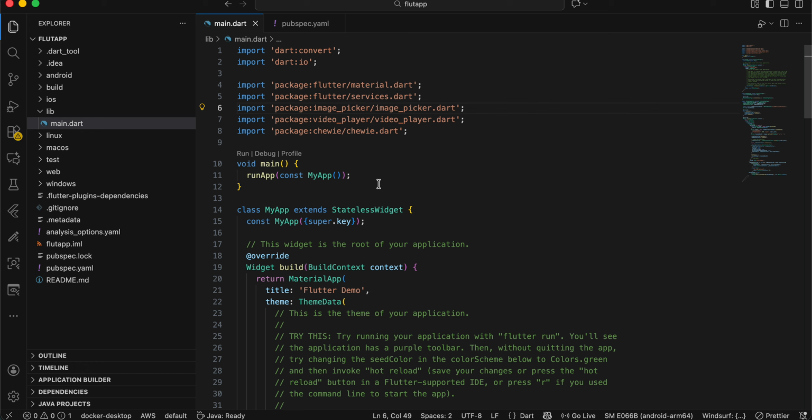In this video I will be showing you how you can extract a frame or an image at a particular time from a video in a Flutter Android application. So let's get started. First, let me show you the output.